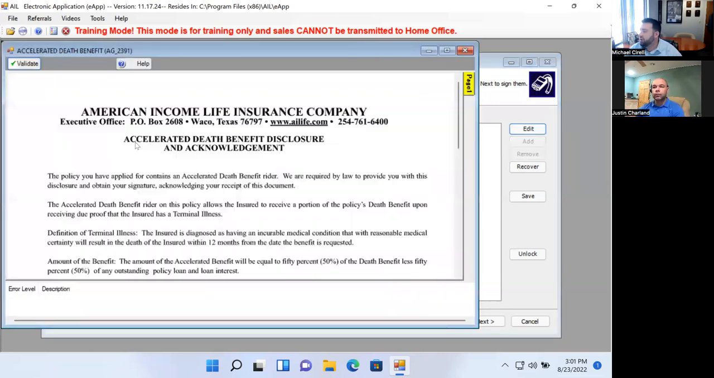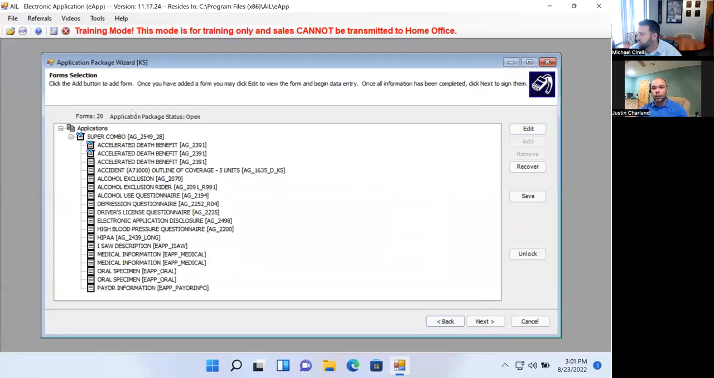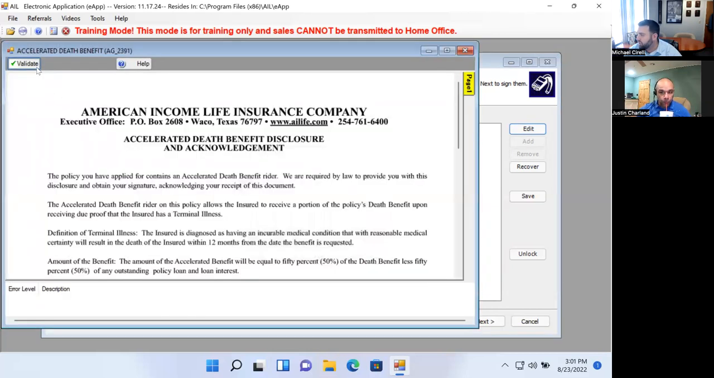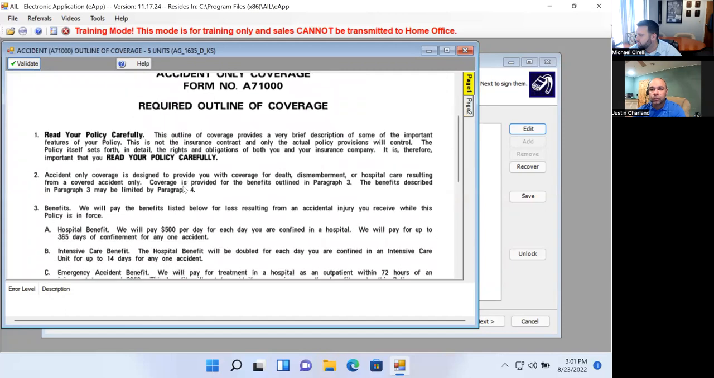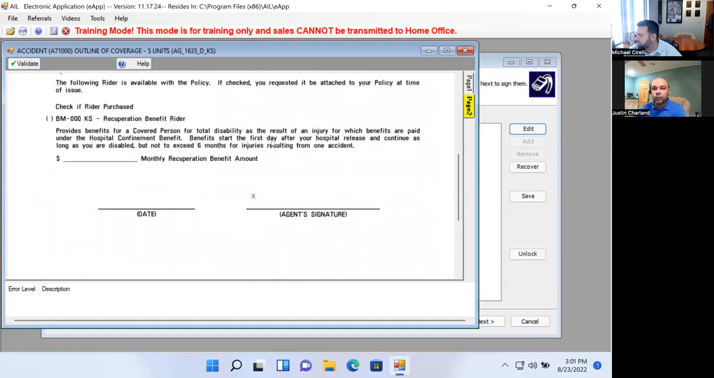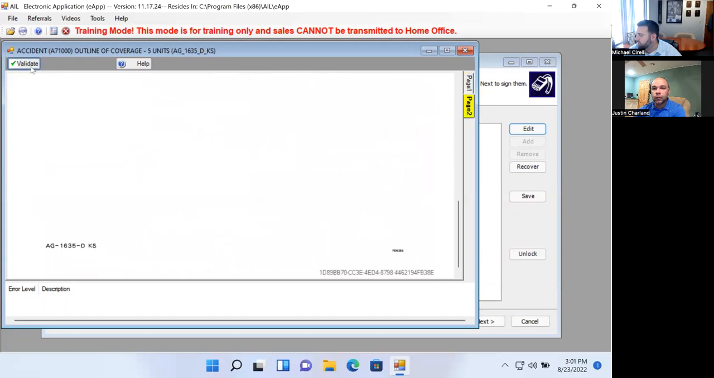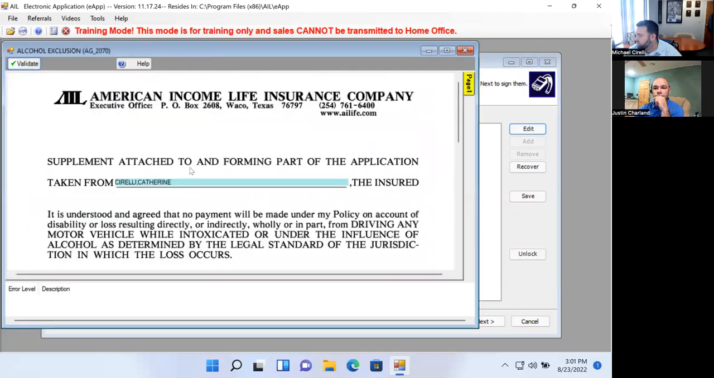So accelerated death benefit, nothing needs filled out. Open, validate, close. This accelerated death benefit is the terminal illness rider. So those don't need filled out. Just like I said, open, validate, close. Accident outline of coverage. Go here. There's nothing that needs filled out. Here, nothing needs filled out. Validate, close.